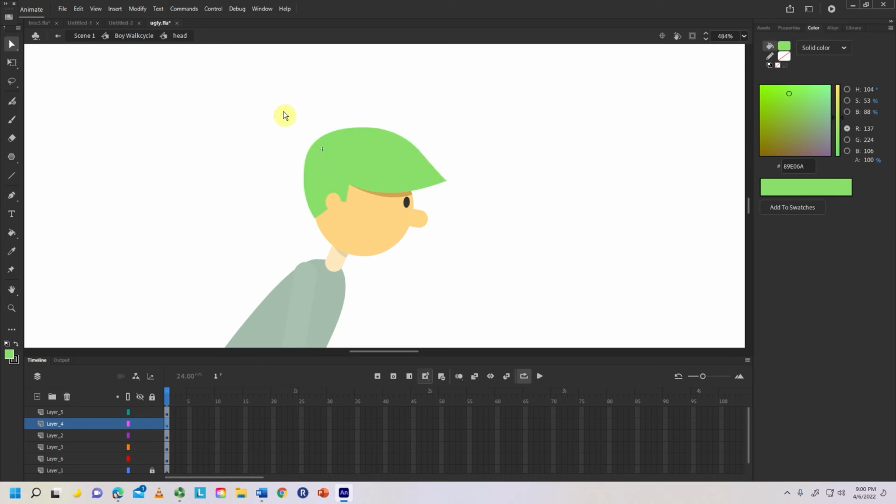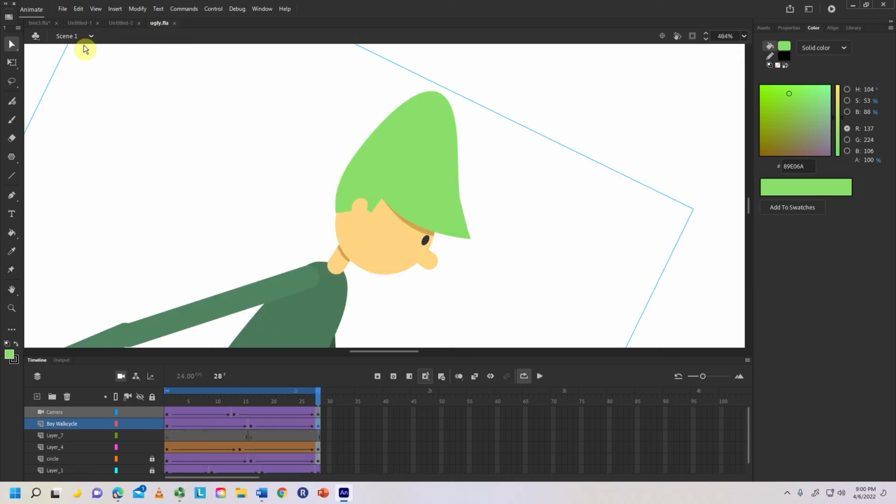I can also do sub-selection and say, you know, I don't really like how his head is shaped. I think I'm going to give him like a cone head here. Notice I'm way deep inside of the objects here. I'm inside the head, which is inside the boy's walk cycle, which is inside scene 1. So you really got to kind of get used to digging deeper into an object and then going back out. The advantage to that is that everything is in one layer here instead of tons and tons of layers like it often is in After Effects.